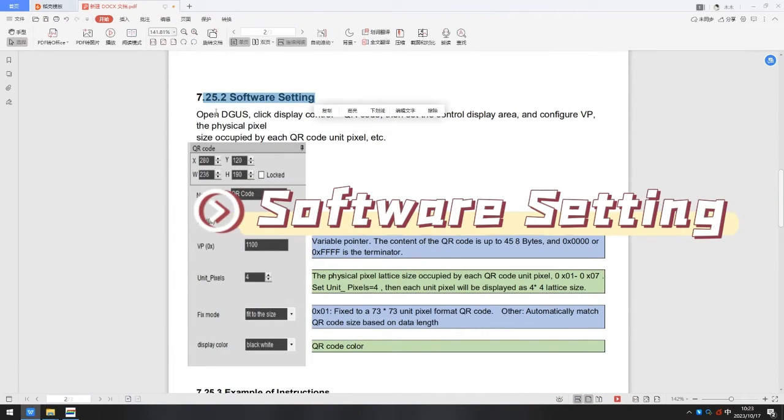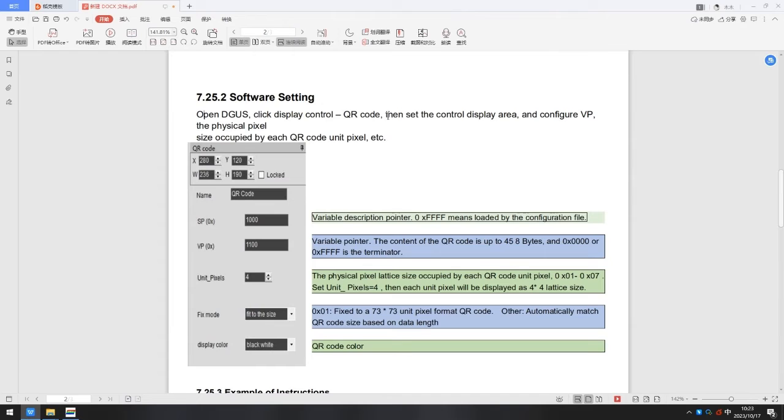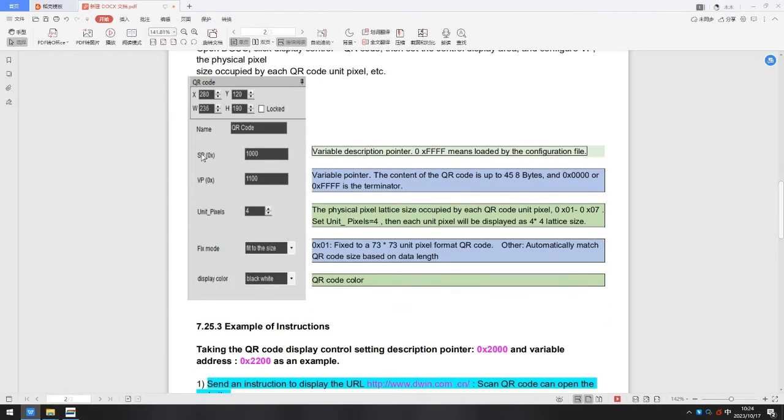Software setting. Open DGUS, click Display Control, QR code, then set the control display area and configure VP, the physical pixel size occupied by each QR code unit pixel, etc. SP address, variable description pointer, 0xFFFF means loaded by the configuration file. Variable pointer, the content of the QR code is up to 458 bytes.